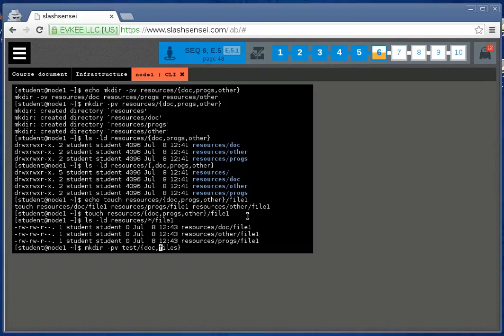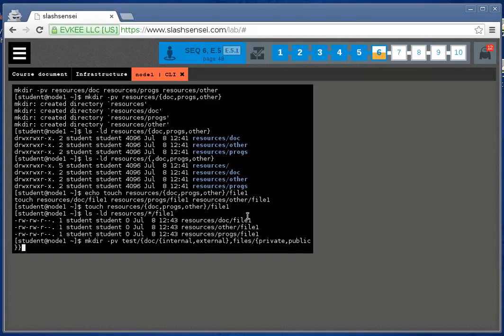and files. So inside doc we'll have internal and external, and inside files we'll have private and public, and each one of those directories will have a subdirectory, final and draft.